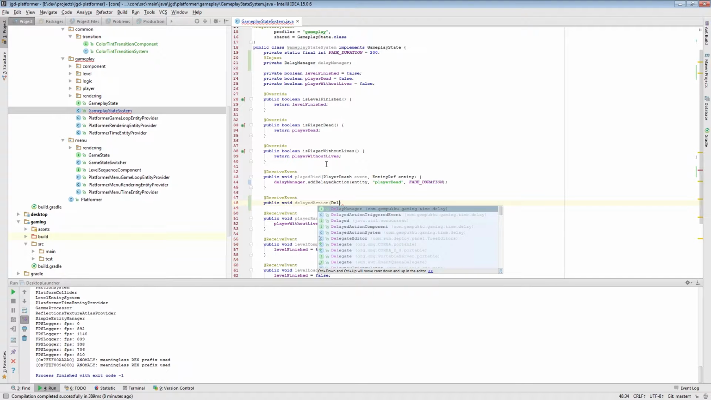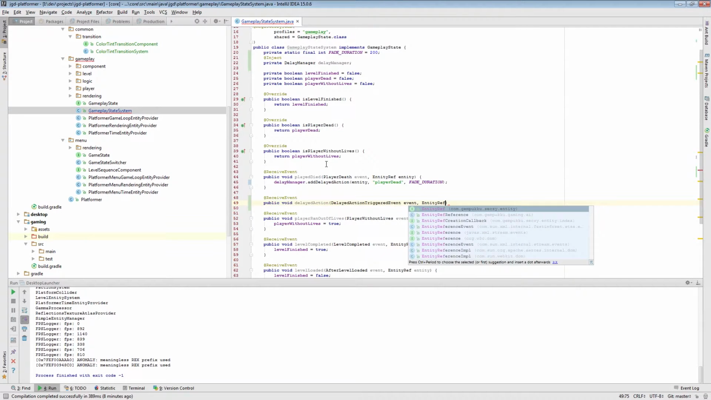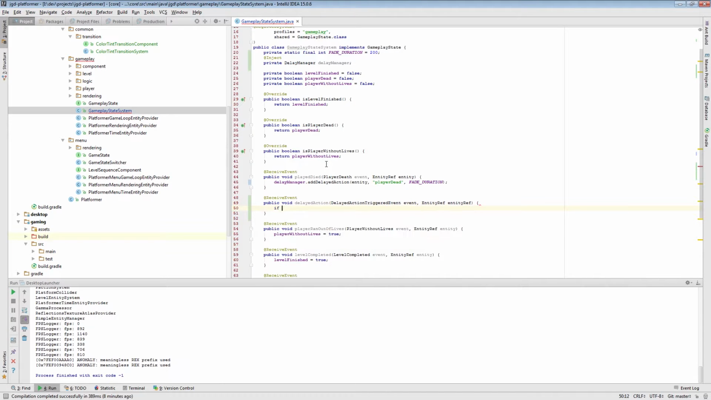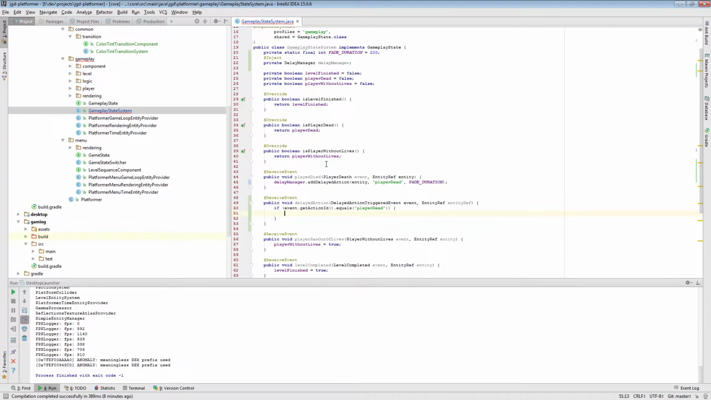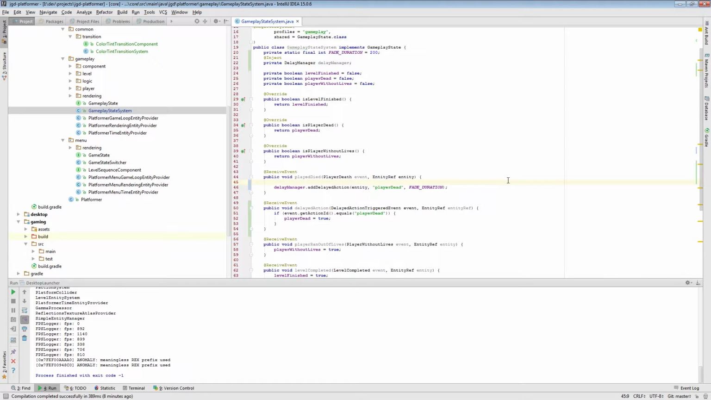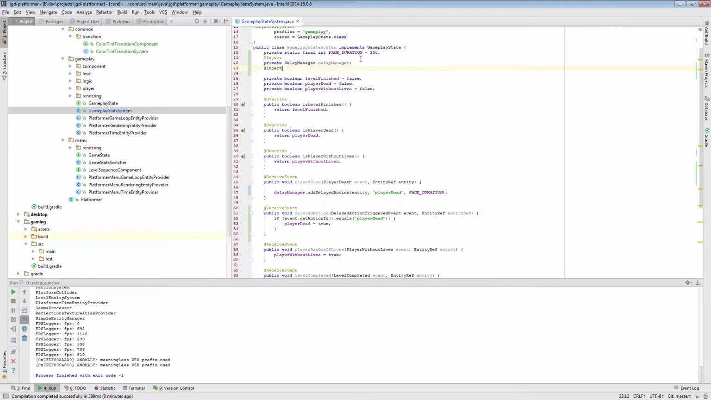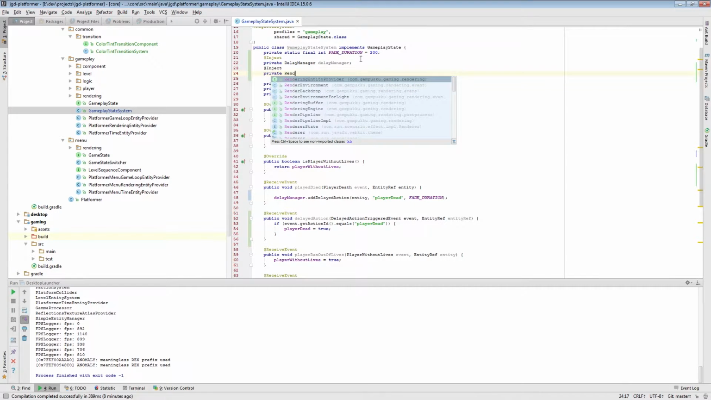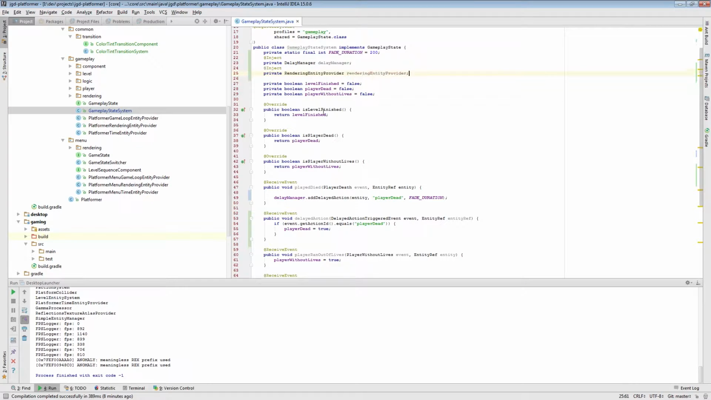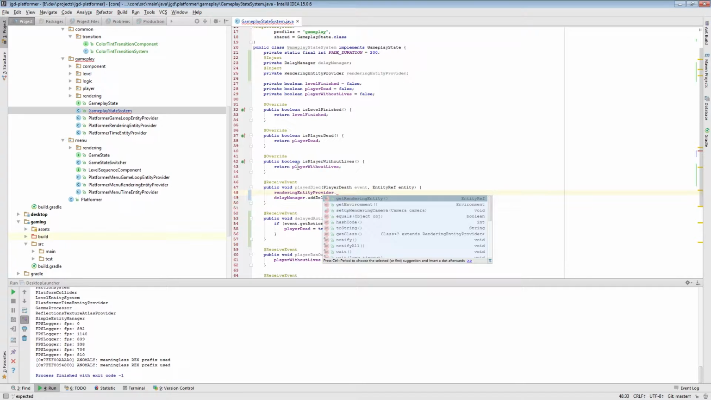Action. And if action ID equals player dead, I want to set this. Okay, so now we have this, but we also have to add the component for fade to black. So we will need the rendering entity provider to get the entity that you want to apply this to, to add the fade to black stuff.